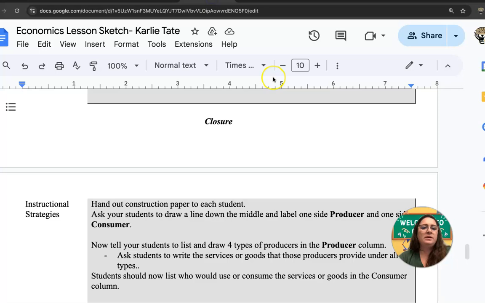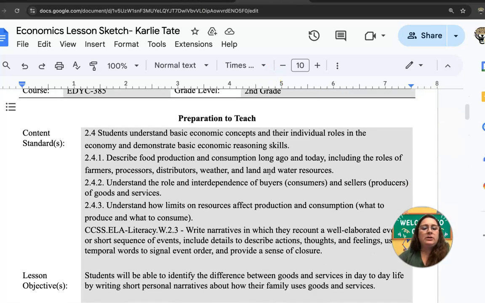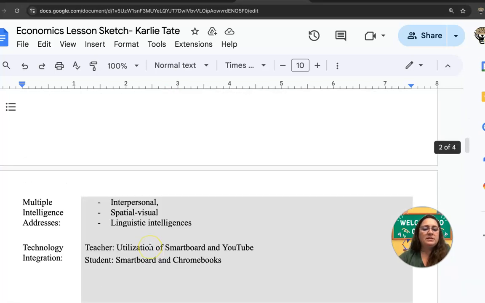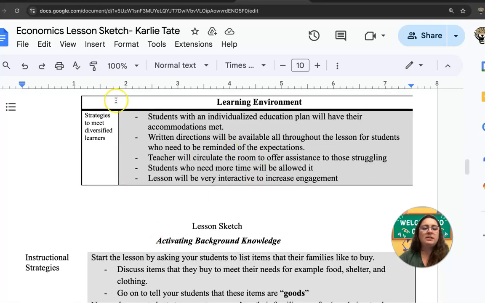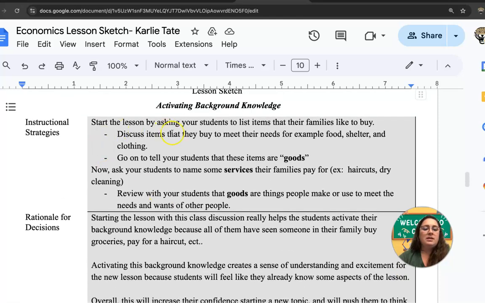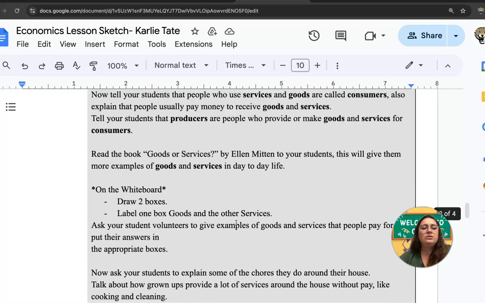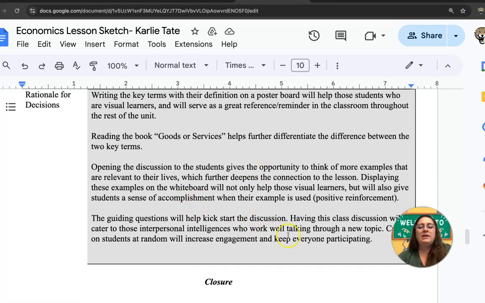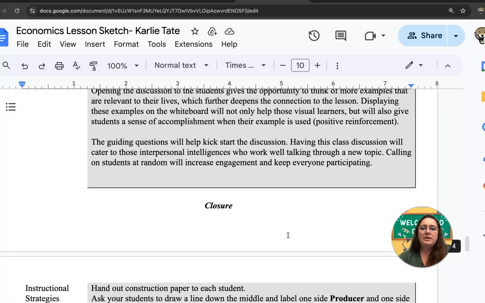All right, so here is an example of the economics lesson sketch, and it is stellar. We've got all the standards, all the materials, what the teacher's doing and the student's doing, what is in the learning environment to help diversified learners, detailed instructional strategies, and detailed rationale. So important. Look at this, okay? It's really important that I get a good understanding of what your lesson is.